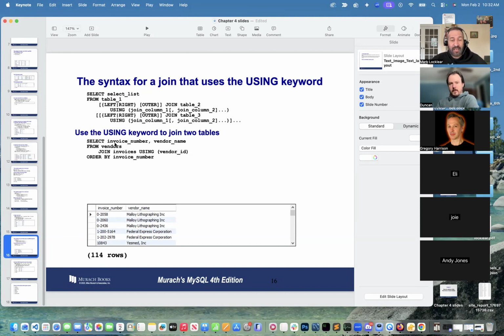So in this case, select invoice number, vendor name from vendors, join invoices using, and then we specify vendor ID. And then, of course, we've got an order by statement there. And notice we get this data returned. So again, the using keyword is an explicit way and kind of a replacement for the on keyword.